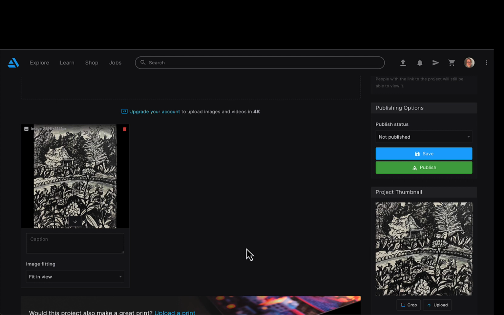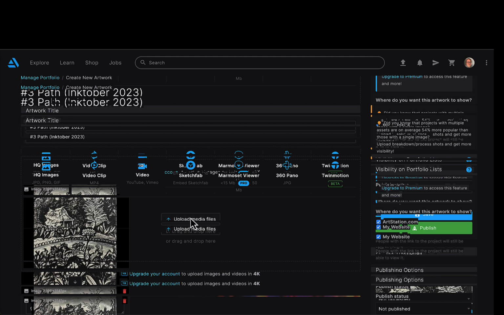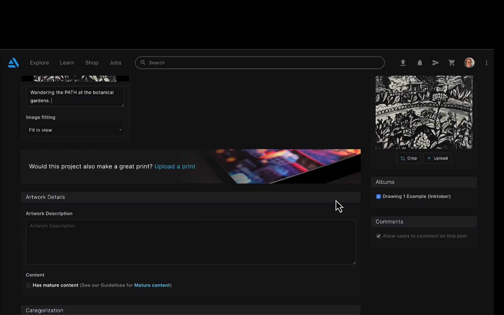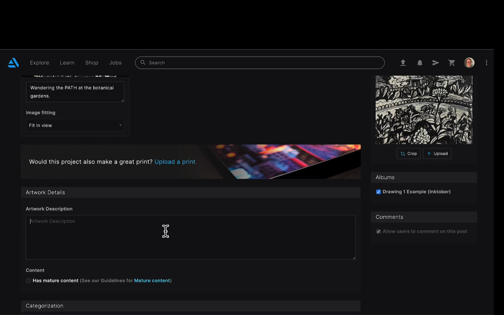And then a caption for this project, I would say, like, I'm going to try and use the verbiage, so, wandering the path at the botanical gardens. So it makes a clear connection between the artwork. Then I'm going to scroll down and I'm going to add a description. And I'm going to say, strolling in the Missouri Botanical Gardens is a favorite escape.